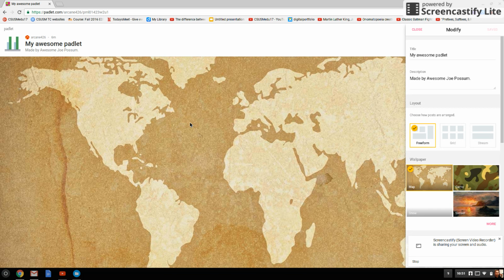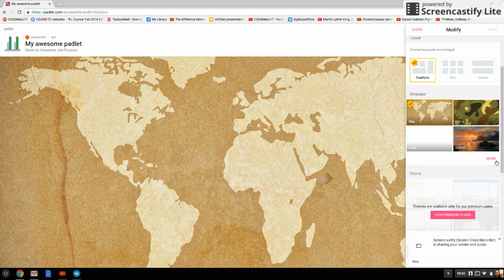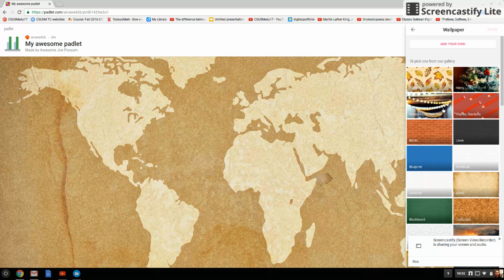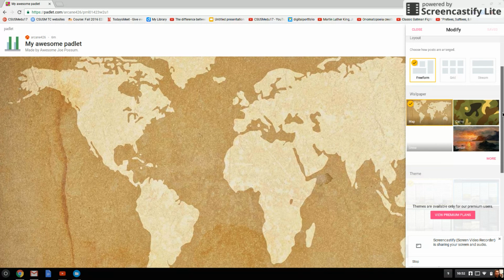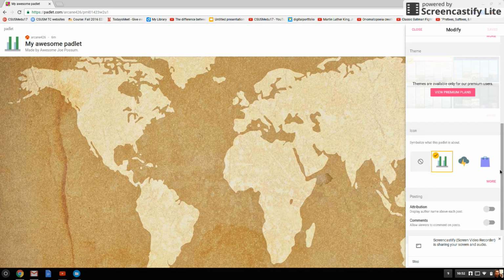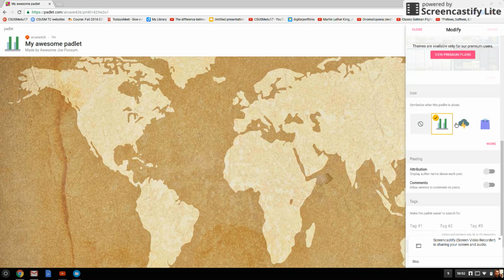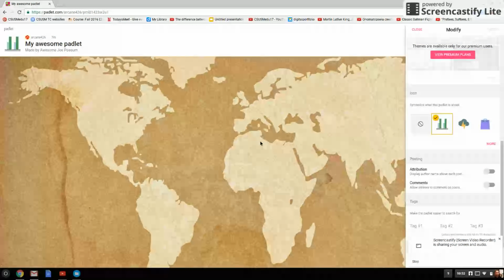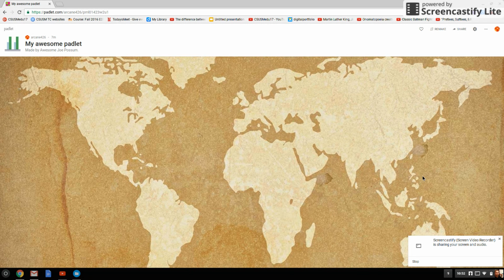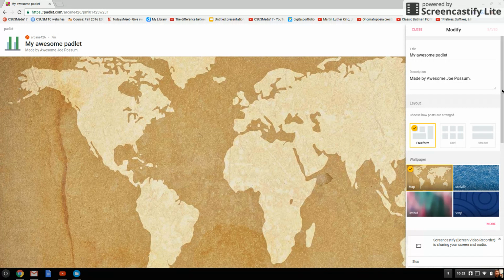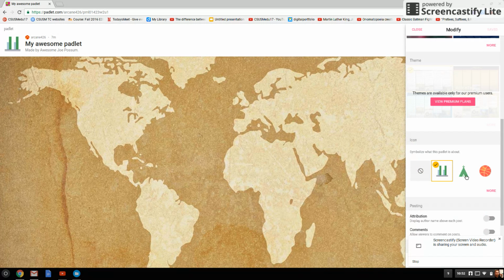You also have wallpapers that you can choose from here. They have a whole bunch of them, but if you don't like any of them and you want to add your own, you can do that. And then there's also themes, like I said, for the premium users and the premium plans. Down here are icons. You can use whatever icon you want. Right now I have a graph up there. But if I wanted to use a different icon, I can go ahead and do that. So I'll put like a basketball maybe up there.